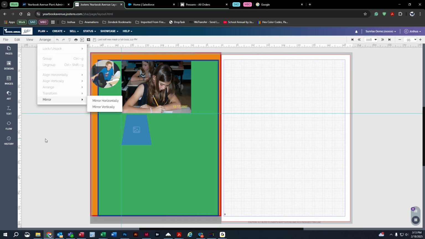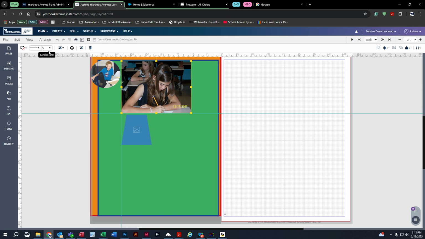Here we have arrange. So one of the first things you saw me do was go up to arrange, lock and unlock. So here you can actually lock images into place. That way you can't move them. And you can do other things without worrying about moving an image around or moving it out of place after you just finished placing it exactly right where you wanted it.